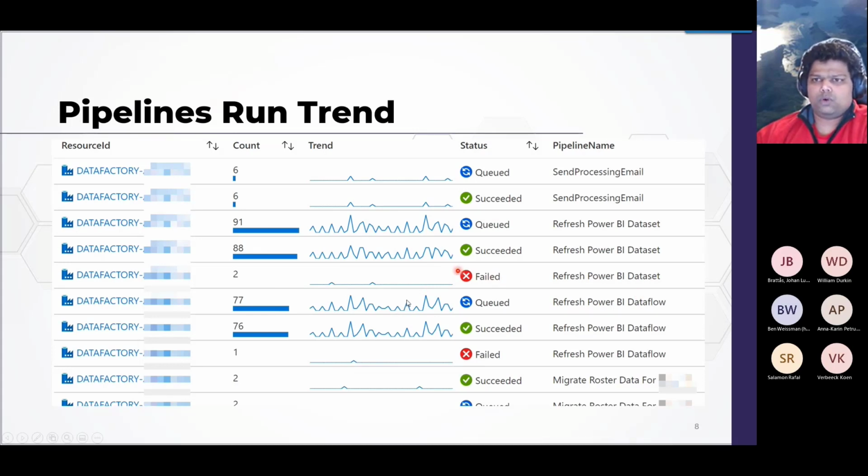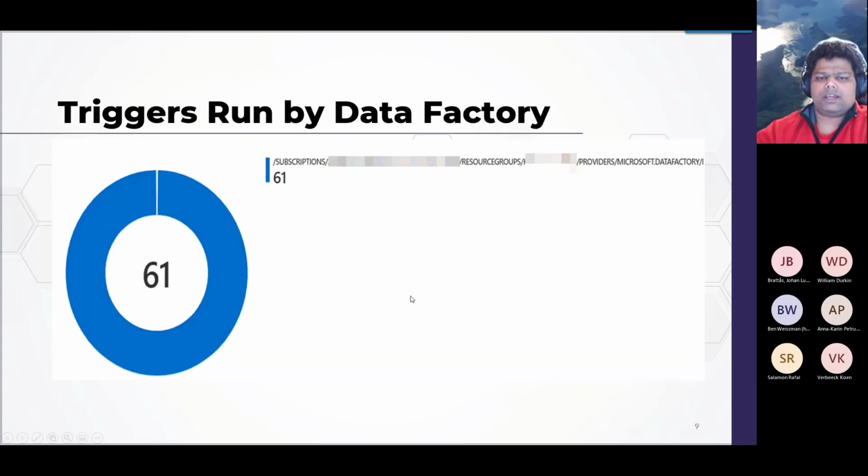The next question I had was, how are these pipelines getting triggered? How many triggers do we actually have, and what type of triggers are they? Again, I didn't want to go into data factories separately and look for them one by one. So the next thing I did was look at trigger runs by data factory. I only have one data factory here, but I've got 61 triggers, or 61 pipelines that are triggered. You can see straight away how useful this will be if you have multiple environments. You can tell at a glance what your environments are doing and what they're triggering on.